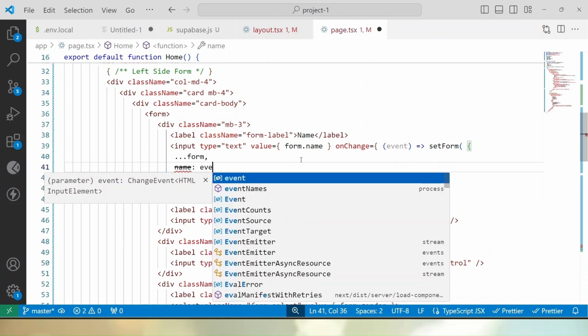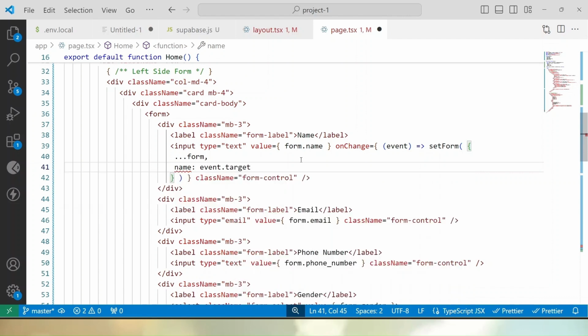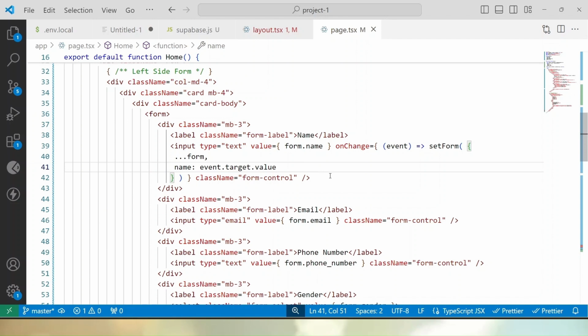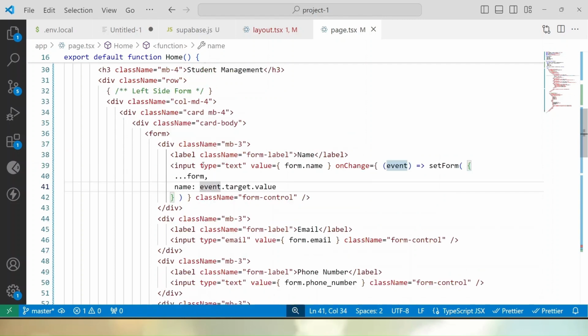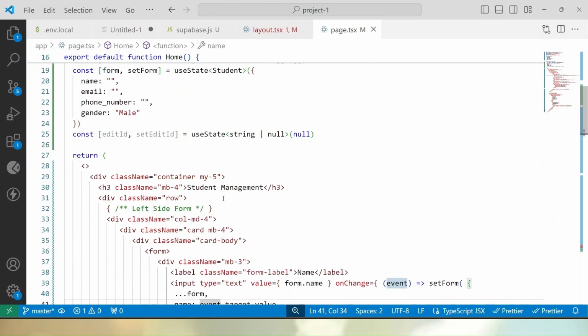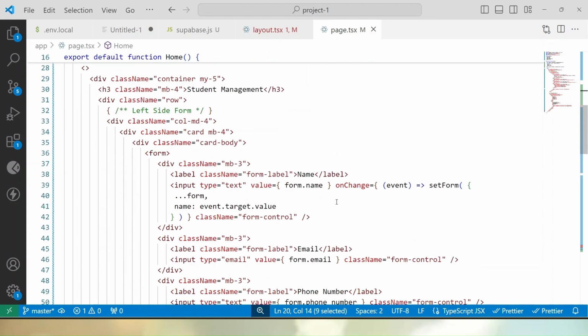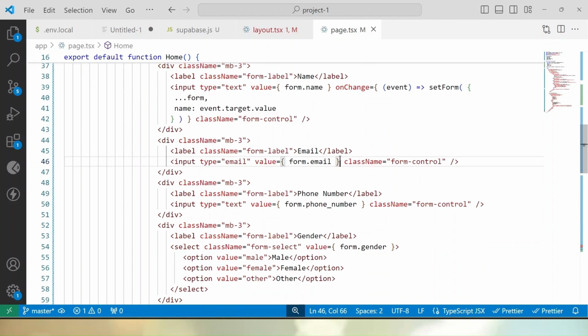So name equals event.target.value. Whenever we type any value for this name field, by using this setForm, we first get the existing values and then the updated value of this name field. Now we have updated inside this name property. The same thing we have to repeat for this email field.